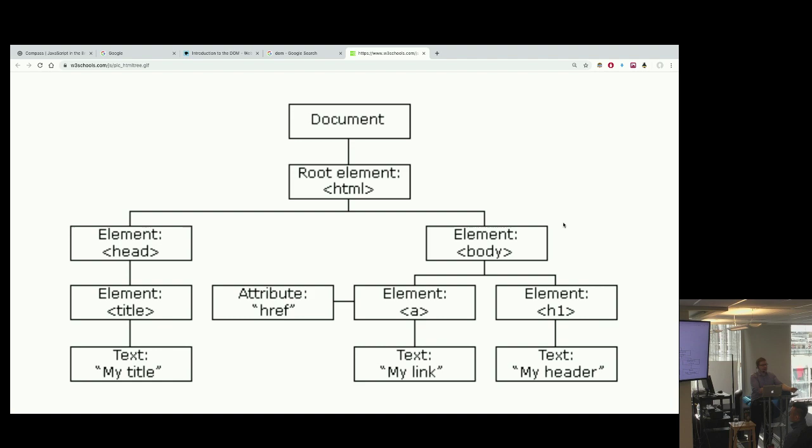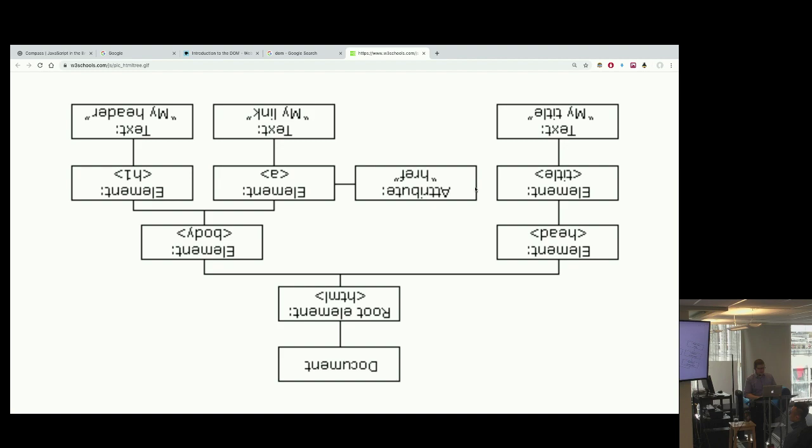And what type of data structure is this? If you're easily motion sick, look away. It's a tree. That's exactly what it is. It's a shrub.